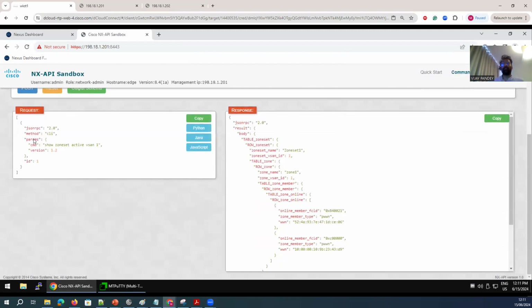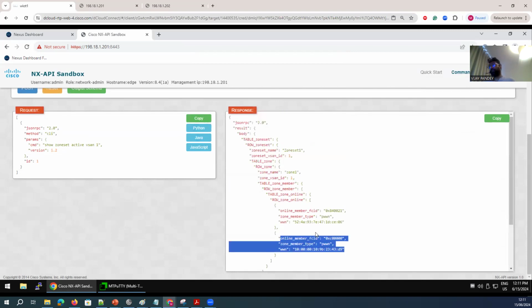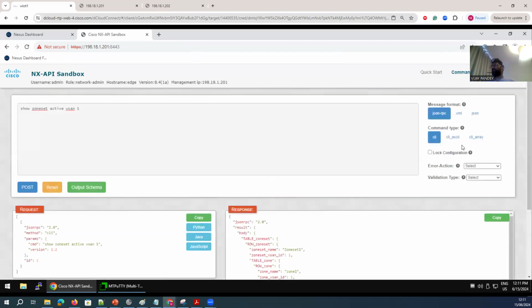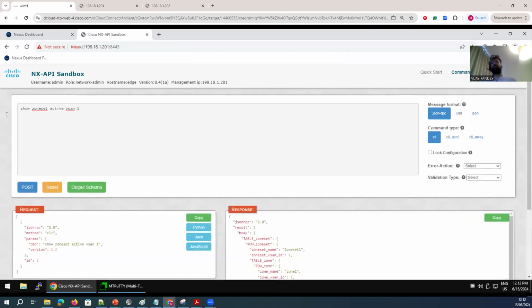Look here. I got that saying that this is the request I have sent, and this is the response I am getting. I'm saying that this particular zoneset one has these two PWWN integrated with the zoneset VSAN 1. So this again is the best option to run the query, to run any commands, even for configuration you can post it if you like.